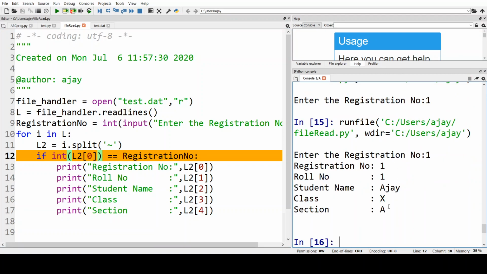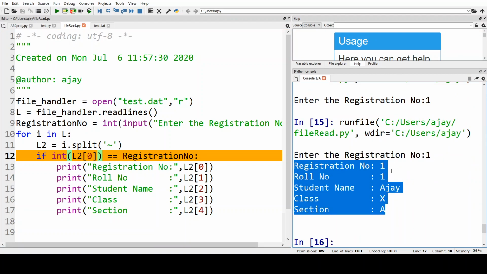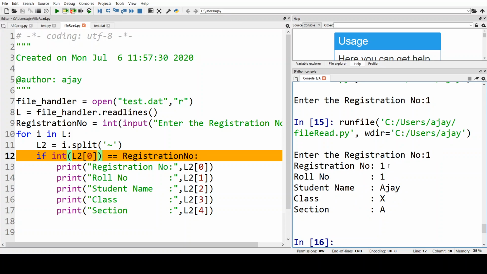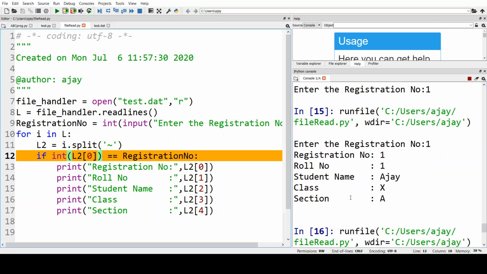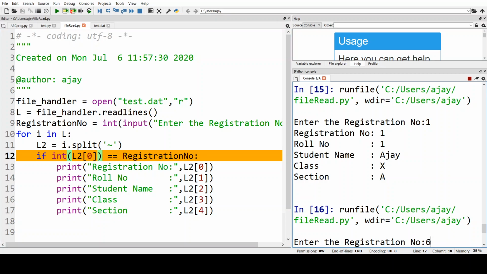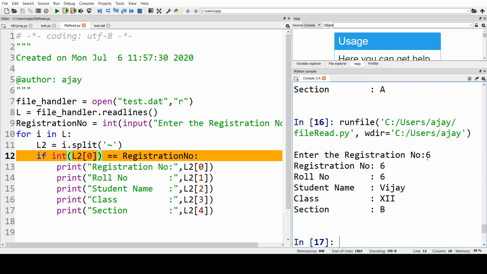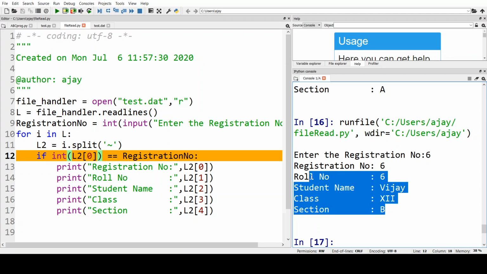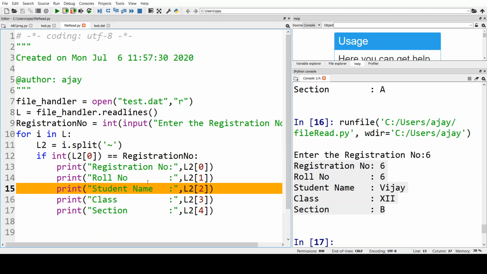Now let us run this, and you can see that's the output for registration number 1. Let me run this again, and I will give 6, and now you can see for the registration number 6 we have this output. So this is how you can do it. It's very simple. I hope this code is very much clear to you.